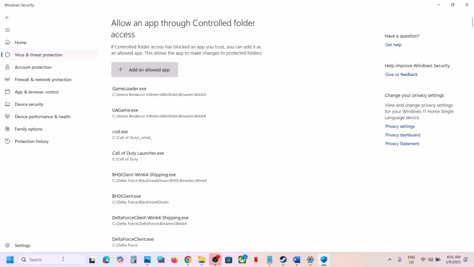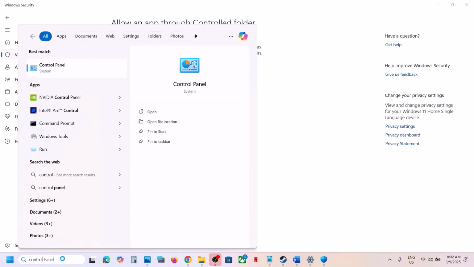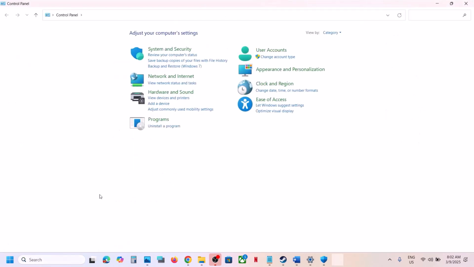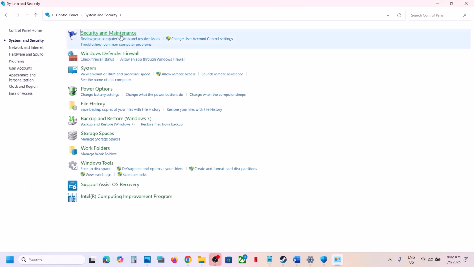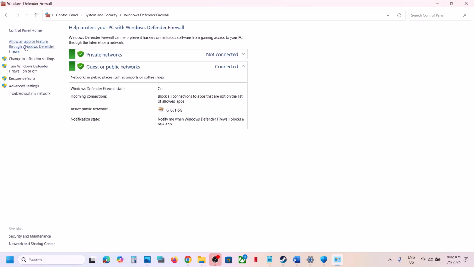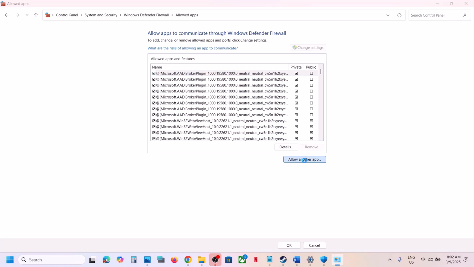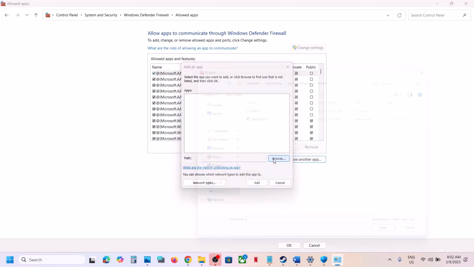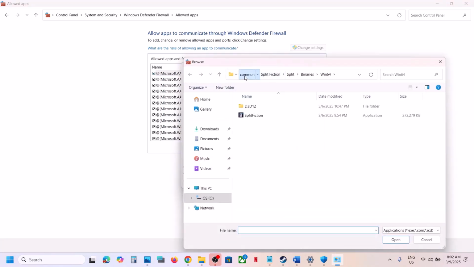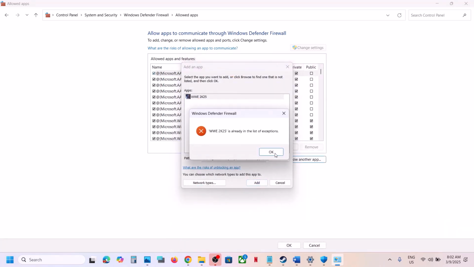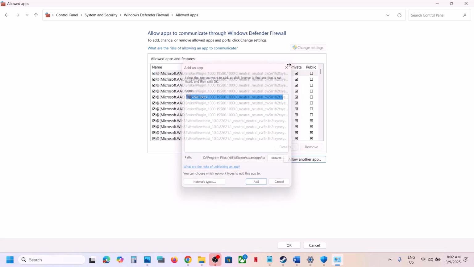Once the game is added over here, now type in control panel in Windows search box and then open control panel. Now go to system and security, Windows Defender Firewall. Click on allow an app or feature through Windows Defender Firewall. Click on change settings at the top. Now click on allow another app and then click on browse and then go to the game installation folder once again and then open the game folder, select the game exe file, click on open. Now click on add. In my case, the game is already added.